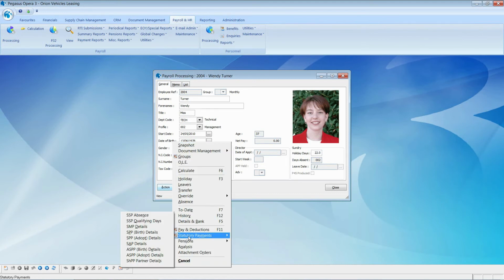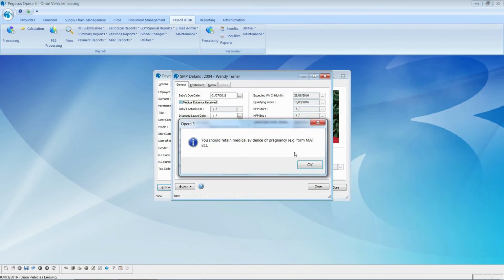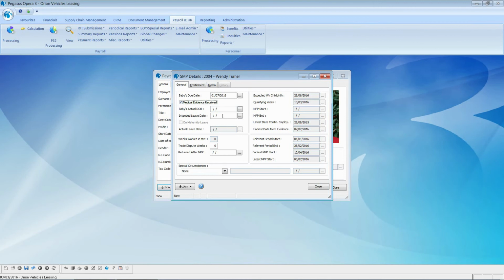If I go to the statutory payments, select the statutory maternity pay details option, and it allows me to go through and enter what the baby's due date is. And I'm going to say that is on the 1st of July 2016. Has medical evidence been provided? Yes, it has. And what is the intended leave date?